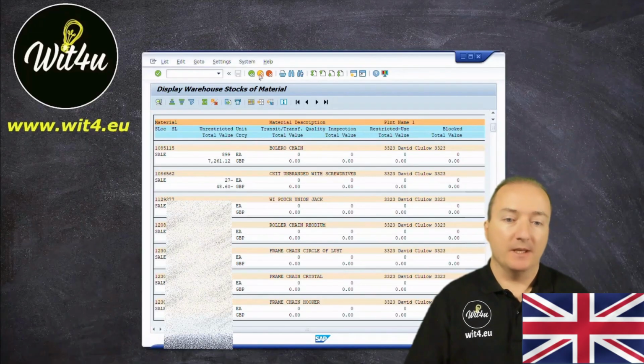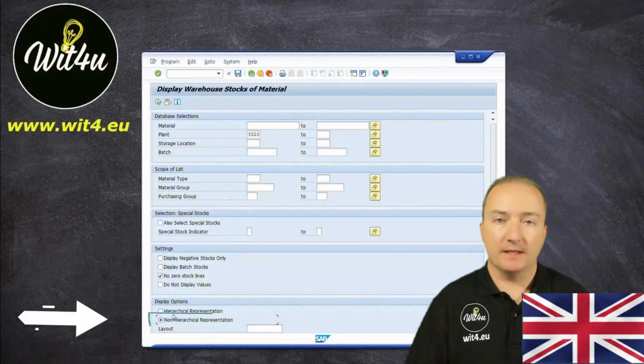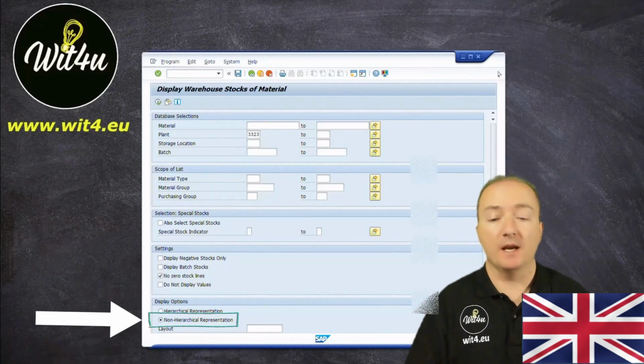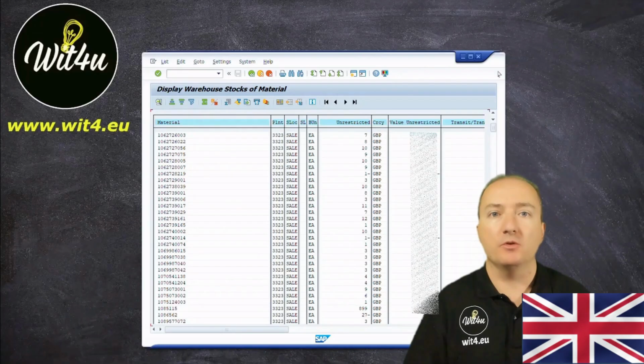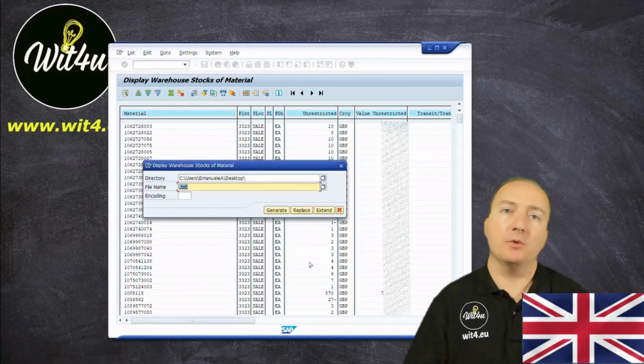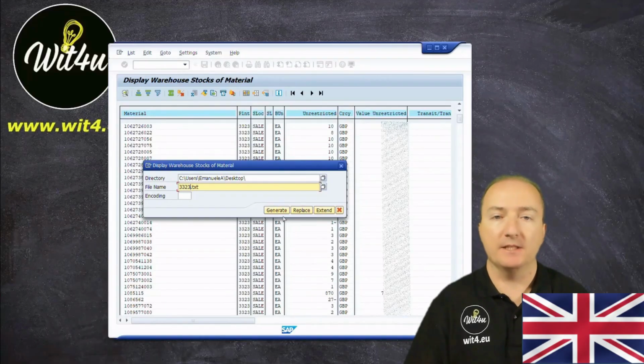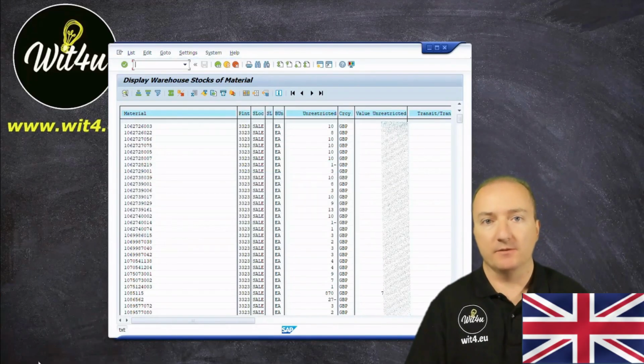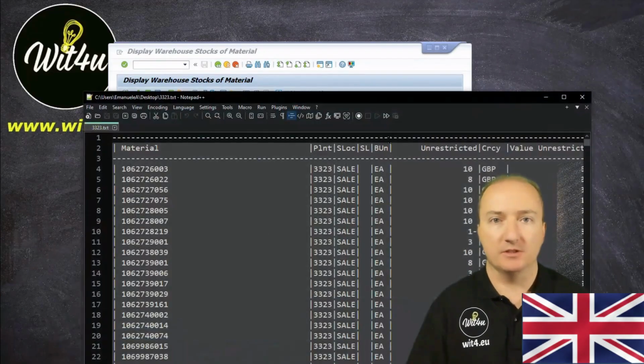What you can do is simply exit the transaction and select that checkbox there to change the type of output layout. And there you go, you can have your layout in a tabular form with the various columns and export it in a practical way as a TXT or as an Excel file, whichever you prefer, so you can then work with it as usual.